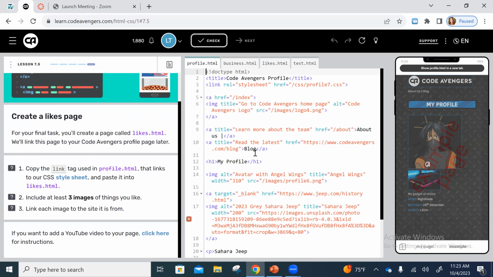Okay, all right, so let's start with number 1. Copy the link tag used in profile.html that links to our CSS style sheet and paste it onto the lights.html document. Okay, so let's first of all, let's copy this link from our profile page.